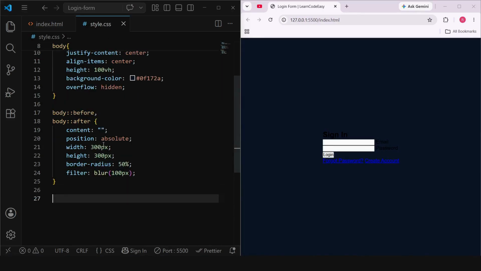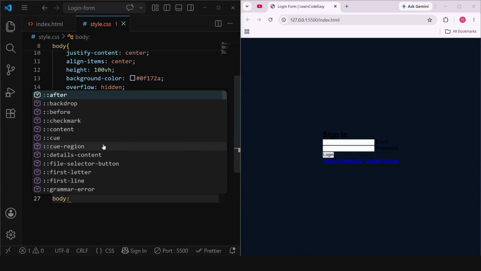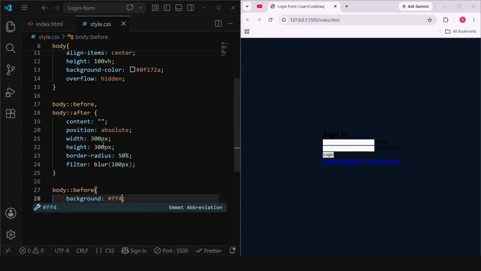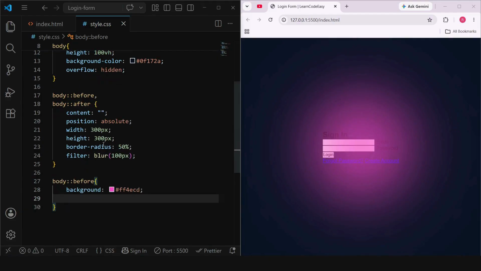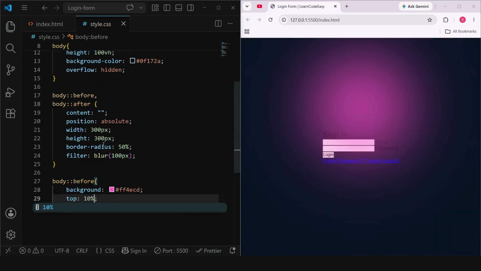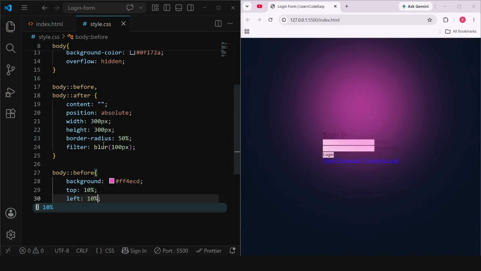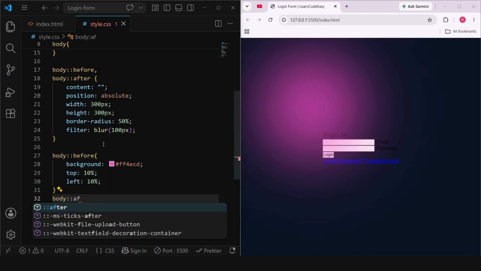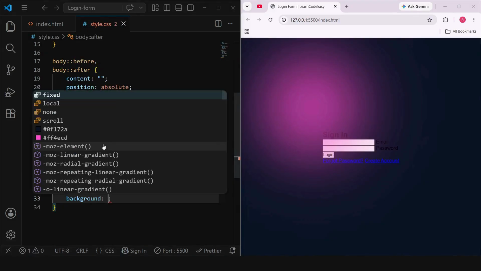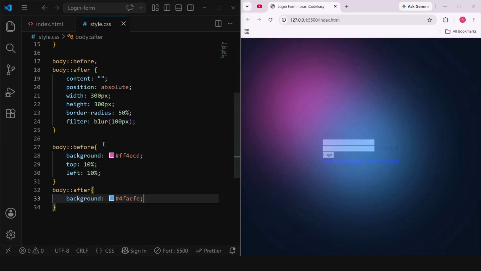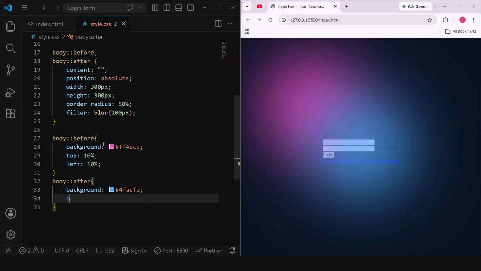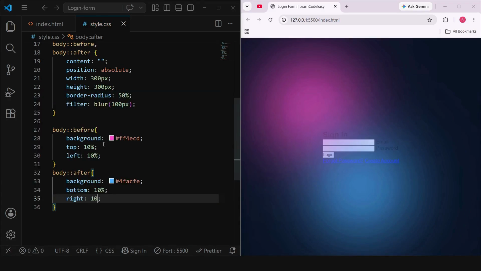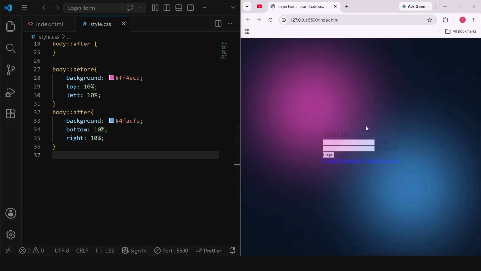First circle will have a pink color. And place it in the top left corner. The second circle will have a blue color. And place it in the bottom right corner. Now you can see here a beautiful glowing background.